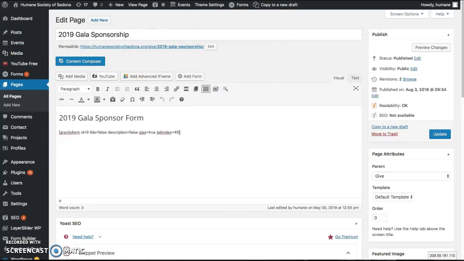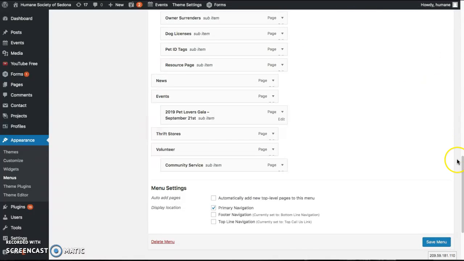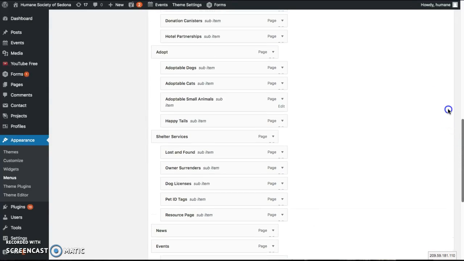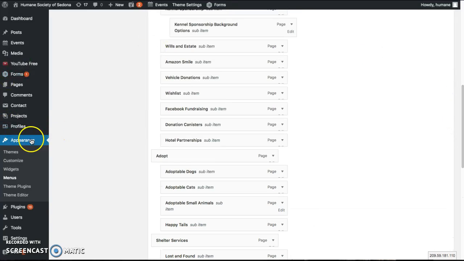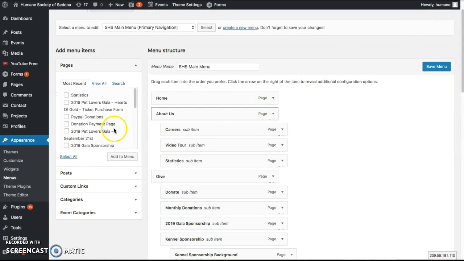Okay, and then last thing to know is how to add the new Gala page, or any new page, to the menu. And that would be done by going to Appearance, Menus. Appearance, and then click on Menus, and then, very simple, you just come over here, and this is showing you the most recent pages that have been created. You can do View All, or you can do a search for the page that you want. But right now, this is the page that you would have wanted to add.